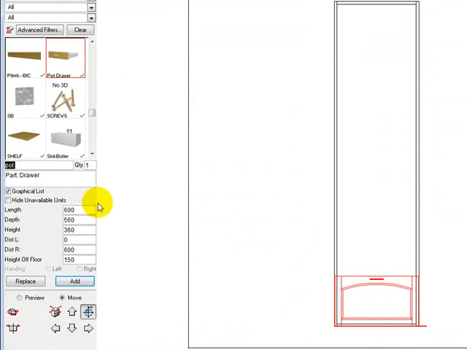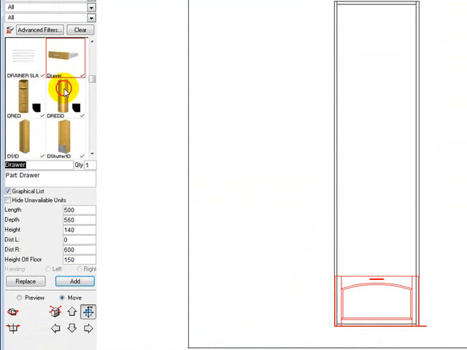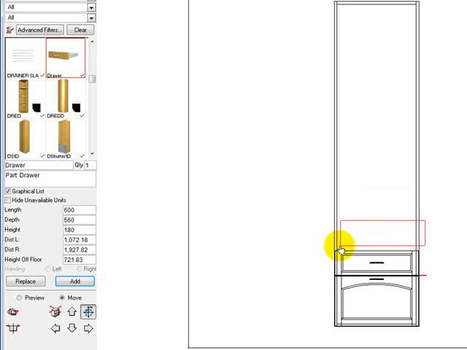Now above that I'm just going to have 2 normal drawers and change my width to 600 and my height to 180, and I can just drag this into the design. Now you will see by default it just snaps to the bottom of the unit. To be able to move this drawer up above the pot drawer, I just need to hold down Control on my keyboard, and it will allow me to then snap it to the top of the drawer, and I can do the same for the third drawer.